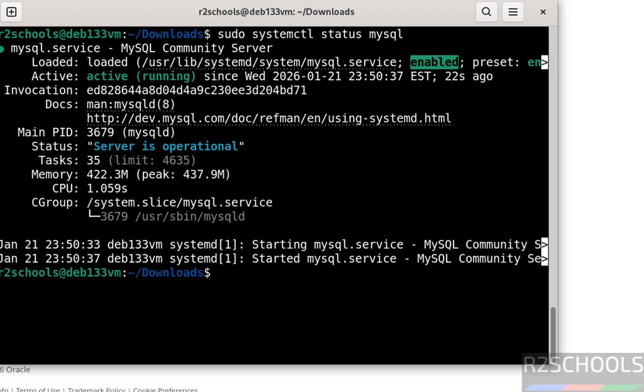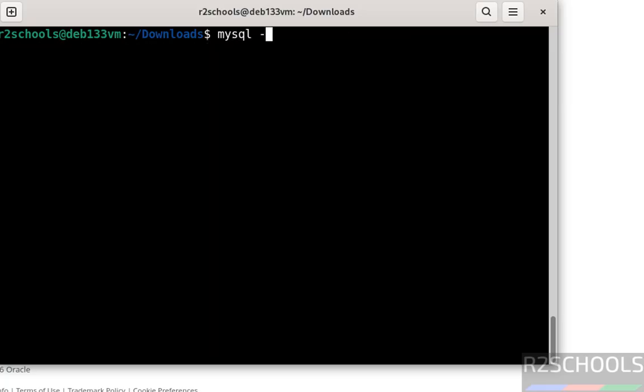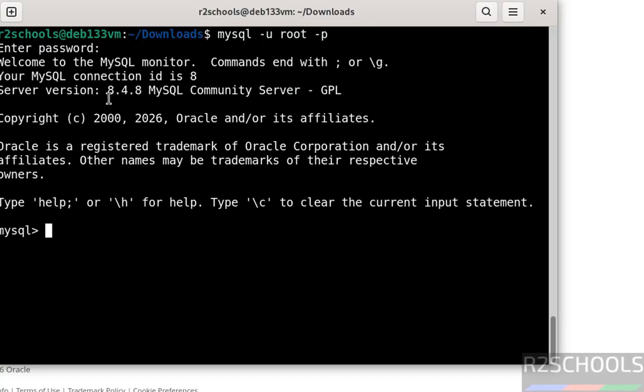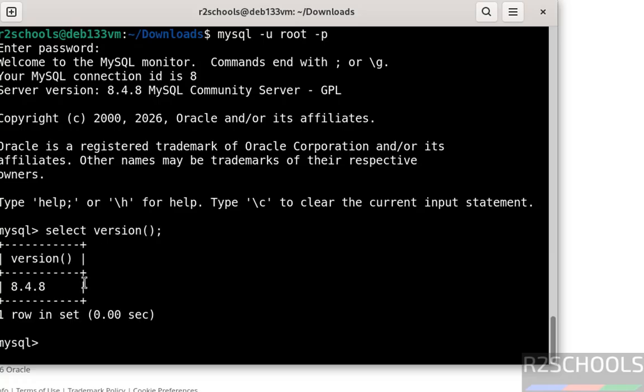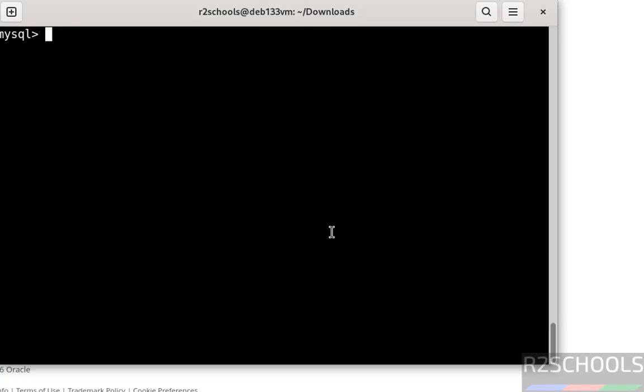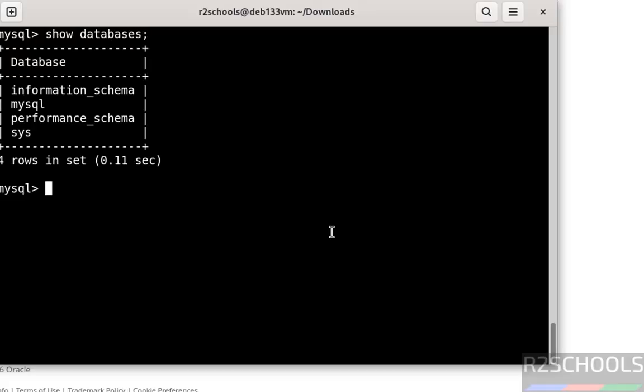Now connect to MySQL server. mysql -u root -p. Then provide the password that we have set for this user. See, we have successfully connected to MySQL server 8.4.8. You can also verify the version by running select version(). See, we got the same. Okay, Ctrl L. Now verify the list of databases. Show databases. See, these are the default databases that come with MySQL installation.